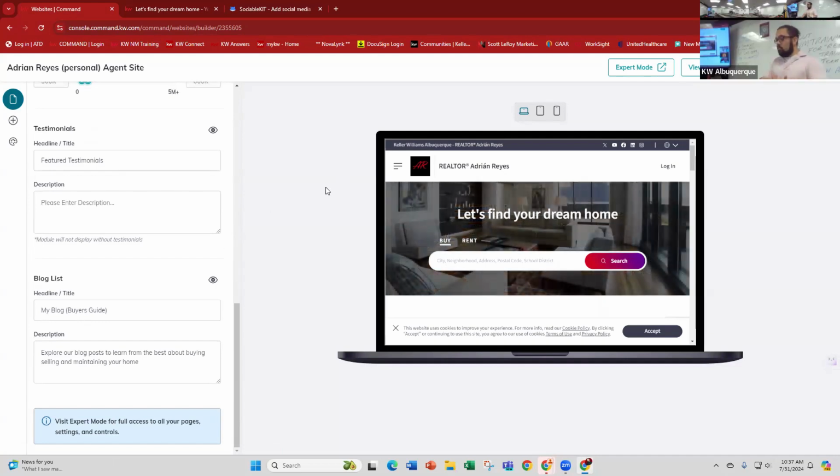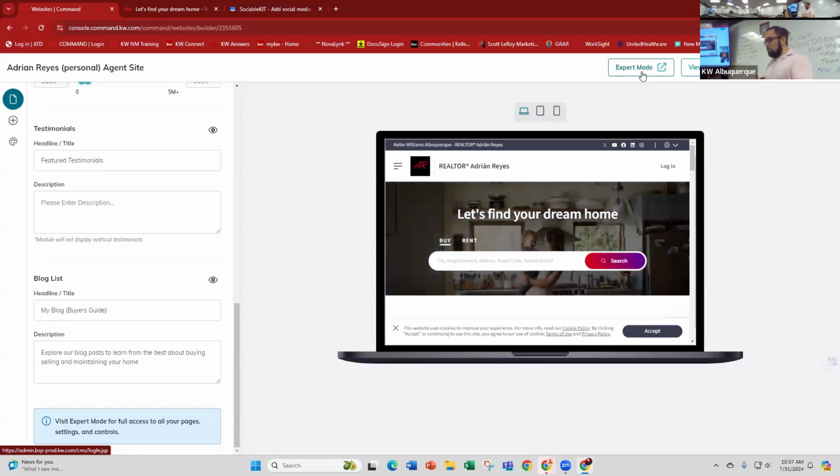So we do have another option now, and it is up at the top right to go into expert mode. Expert mode is what we had before. So they tried to do something, and again, it is being worked on. But I don't like that it impacted my website when I didn't want it to.